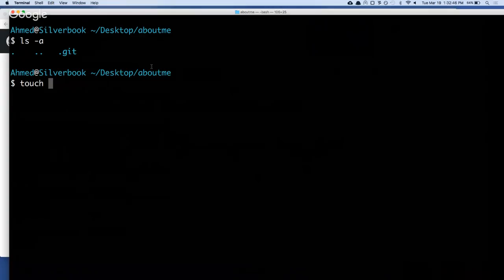So we'll create a file called bio.txt, bio for biography, not biology, because we're talking about ourselves here. And then we'll make a second file, maybe for notes to ourselves, for instance, and we'll call it scratch.txt. So touch scratch.txt.